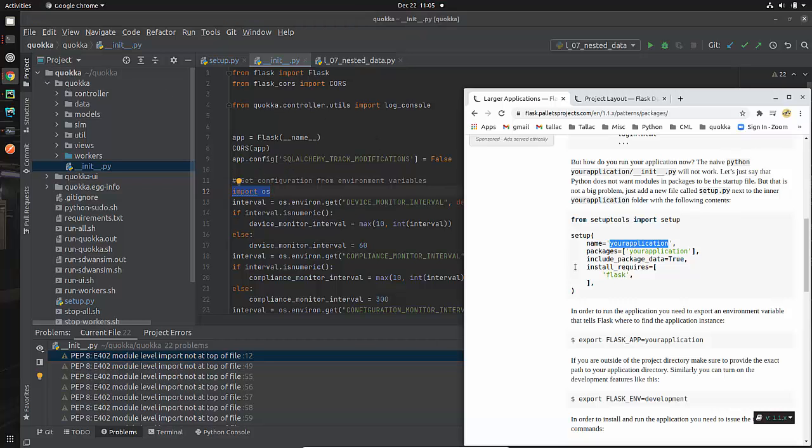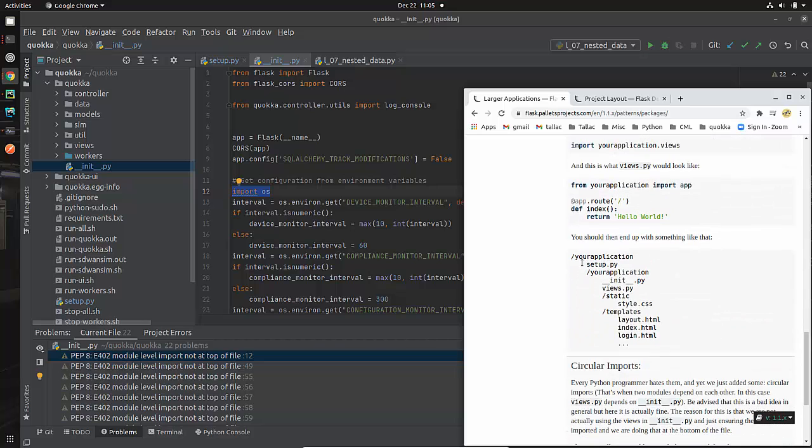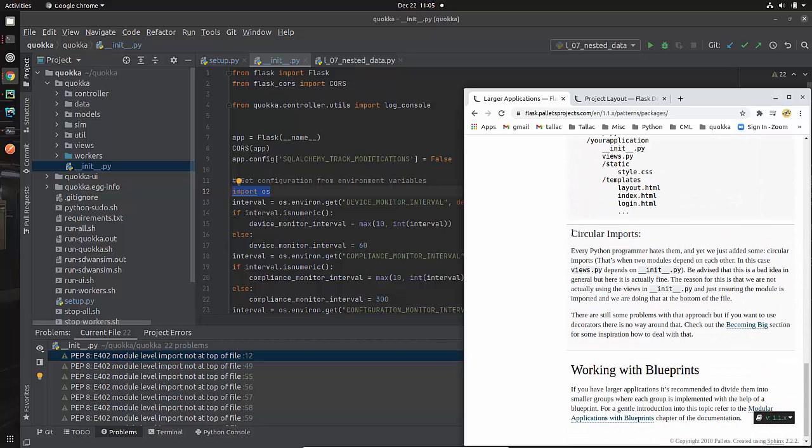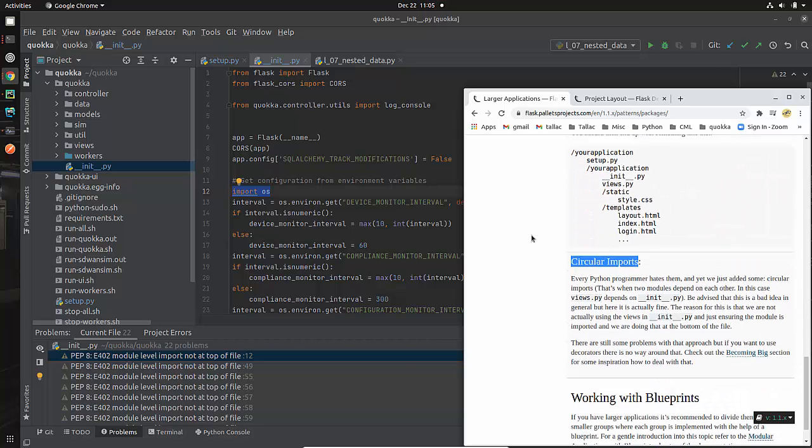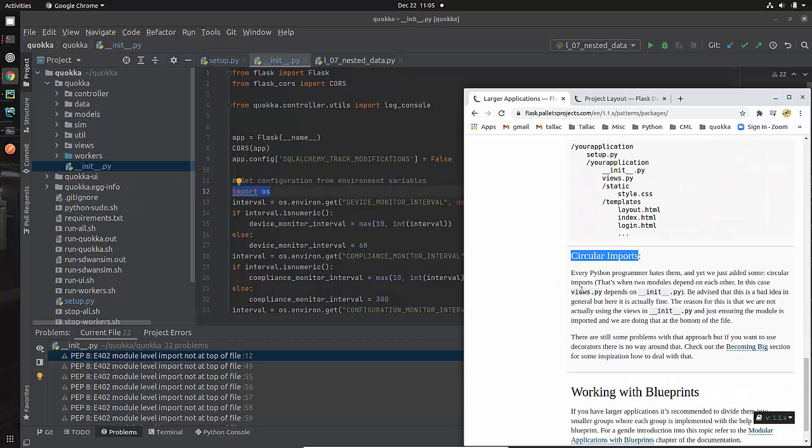Let's see if I can go back. If you end up going down far enough, you can see this is a big enough problem that even in just talking about large applications, they talk about circular imports. And one of the things that they talk about is having to muck around with your views, etc. So just be aware of that.